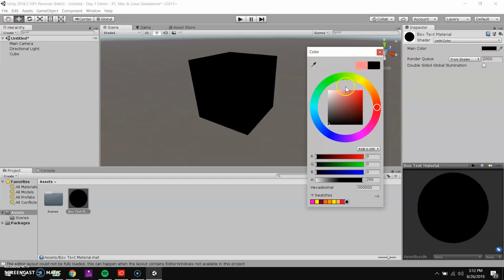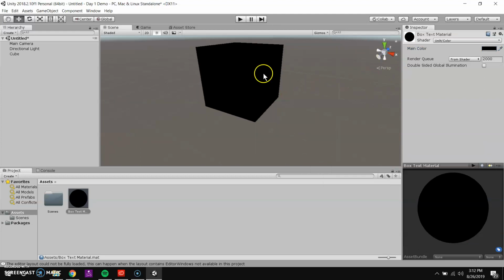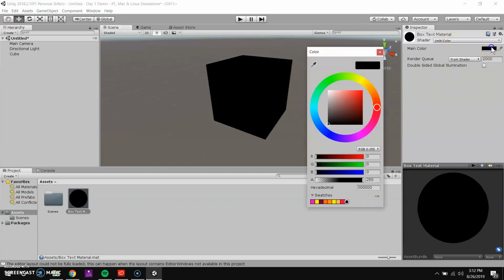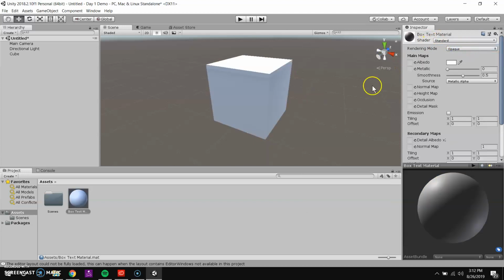I worked on a project where I wanted characters in the scene to be perfect silhouettes. So I just used an unlit black material on everything, and it works fine. But most often, we're not going to want to do that. We'll probably be using the standard shader.